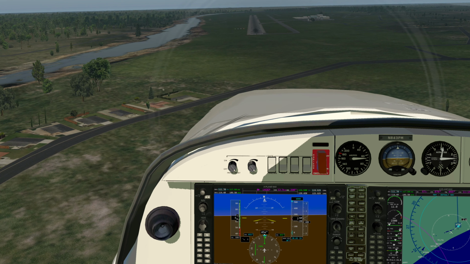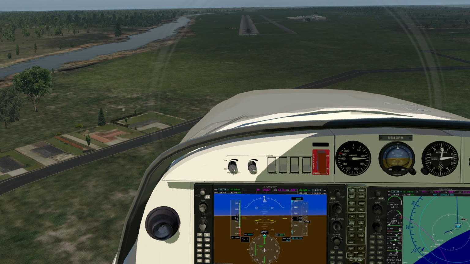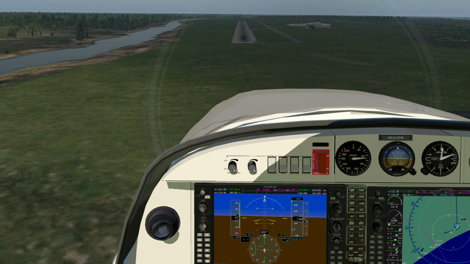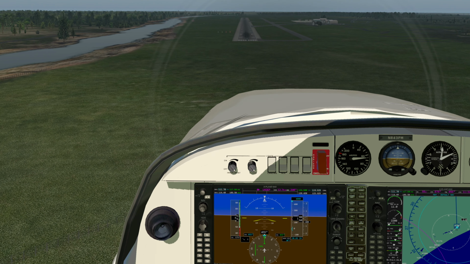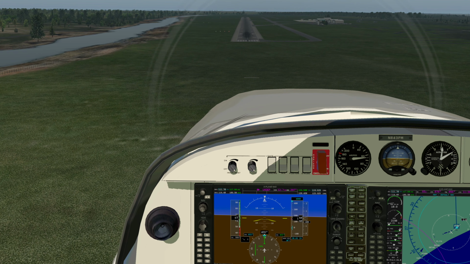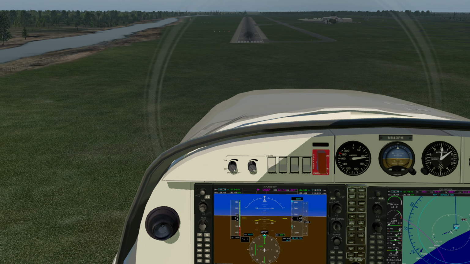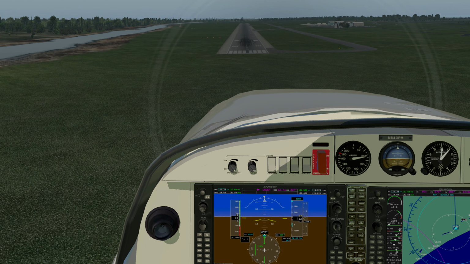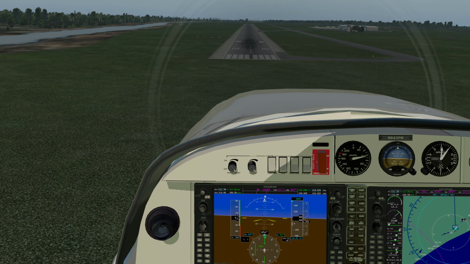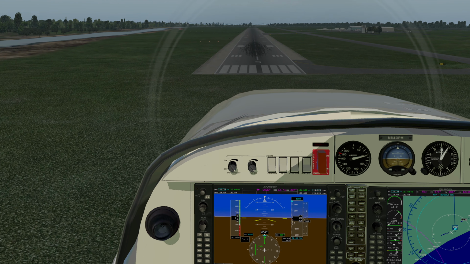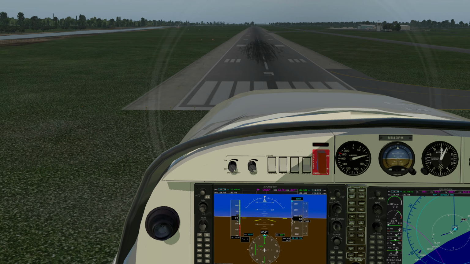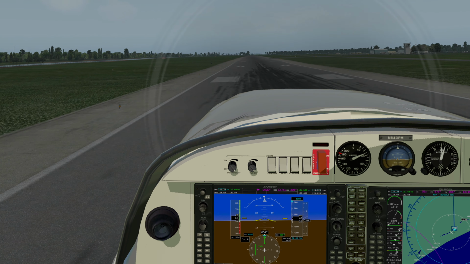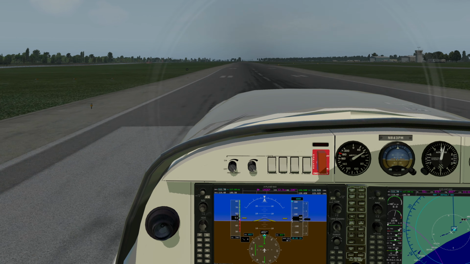66 is fine, coming to short final. Power back just slightly. And here we go again. 64. Coming down to 63. Okay, landing is assured. I can pull the power back some, but more importantly, I just want to do a slow rotation to a nose high attitude and just let the airplane settle in.